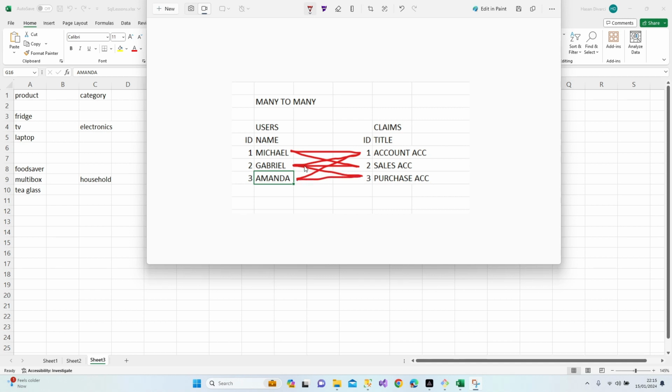So let's see what we have in our hands now. Michael has 2 access, Gabriel has 3 access, Amanda has 2 access. So let's go to the other side and have a look. Account access has 3 users, sales access has 2 users, purchase access has 2 users. As you can see, we call this schema a many-to-many connection. But how can we make this relation between these two tables?